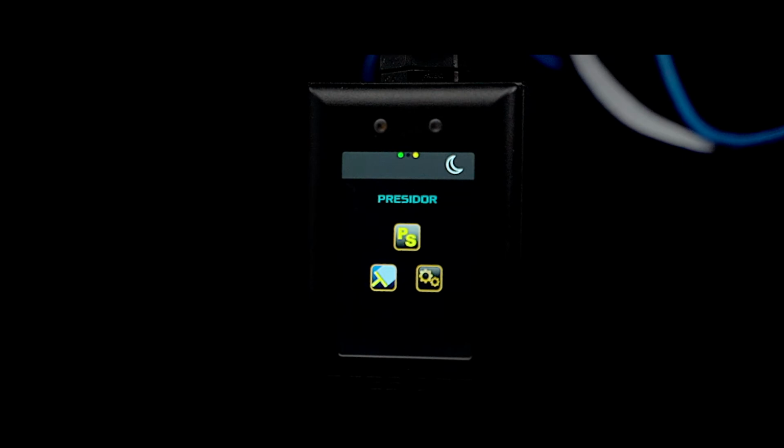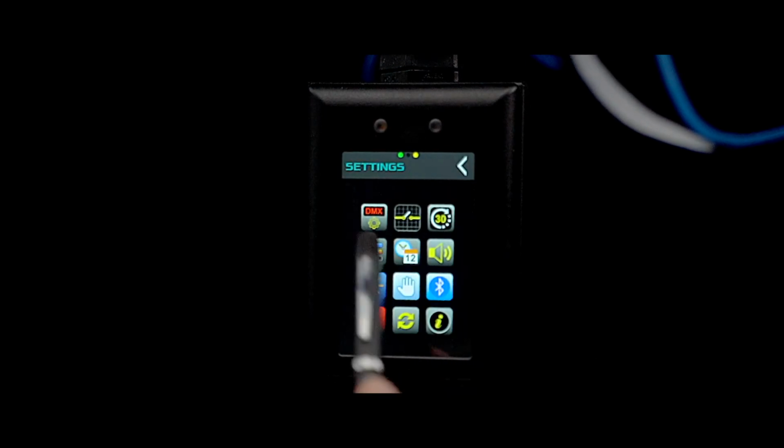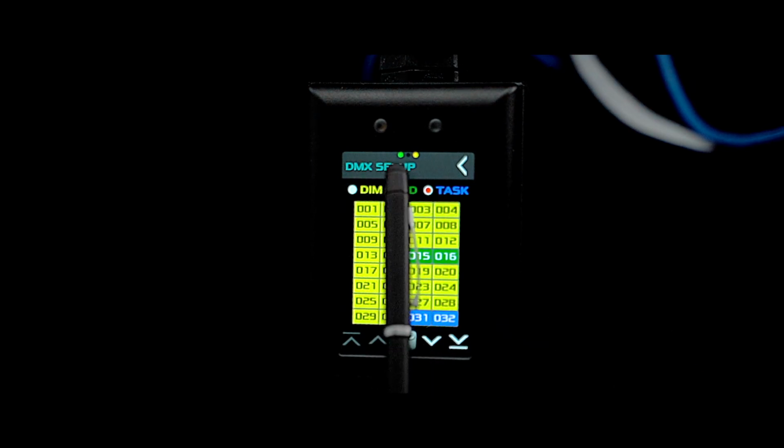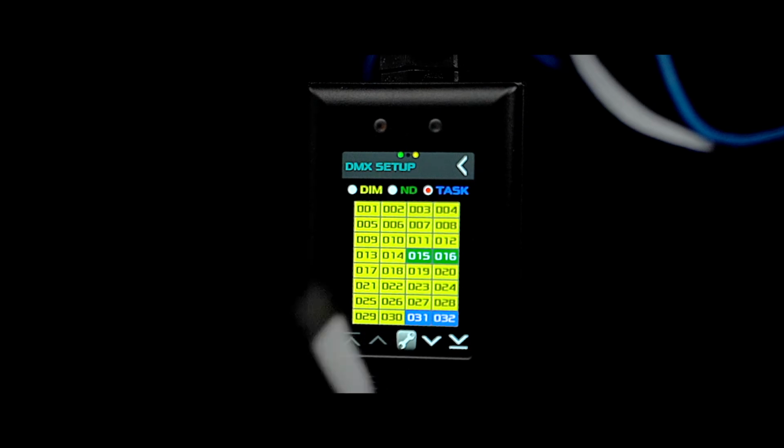If we go into our settings menu and select our DMX, I've previously gone in here and set up all the stations as a dimmer. Now I can go to non-dim and set 15 and 16 as non-dim, and I'll set 31 and 32 as task. So now we're good to go. We can see the little LEDs up at the top here. We've got green designating that it's a master station. We've got yellow designating that there's a DMX live source coming into the Presidor Wall Station.